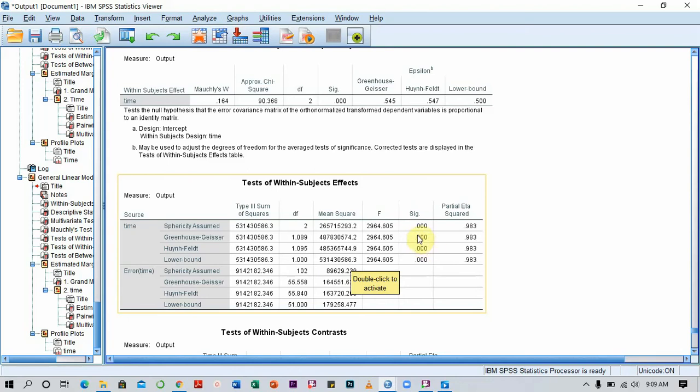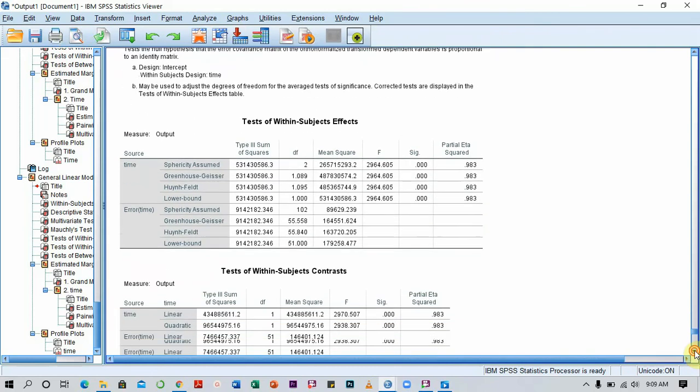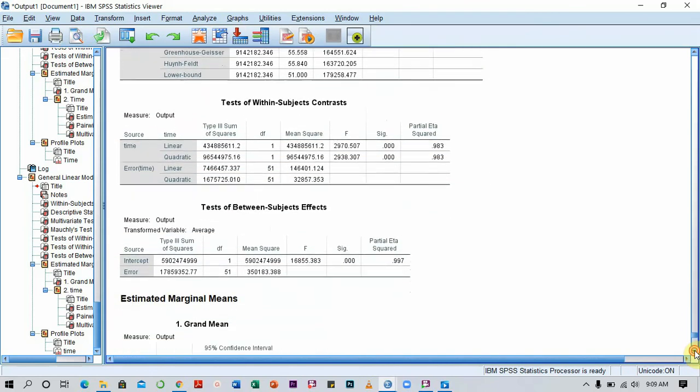Looking at this, we see that the F statistic is 2964.605, and this is statistically significant at the 5% level of significance. We see here that the p-value of 0.00 is less than the 5% level of significance set. What this tells us is that there is a significant difference in the average output of these employees across the 3 different time measures.